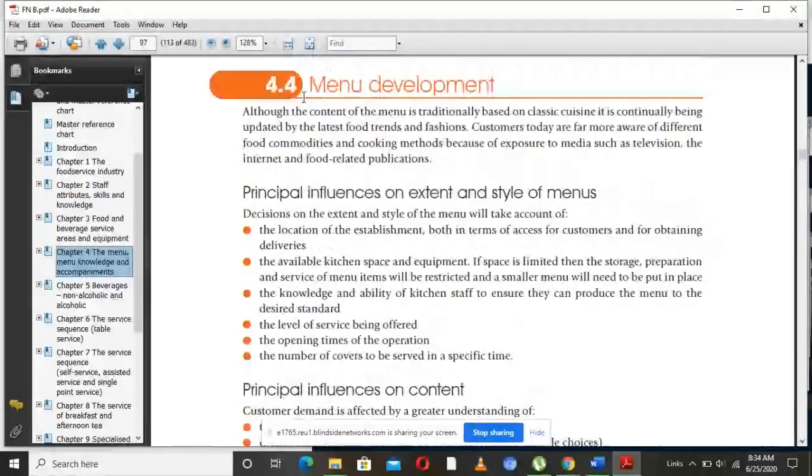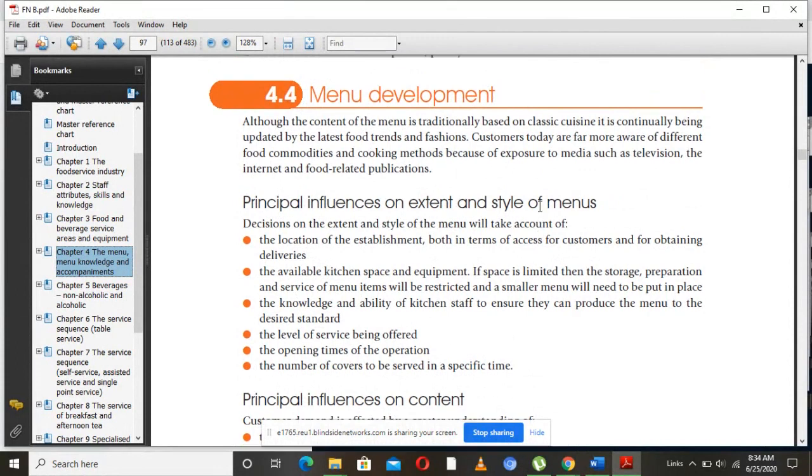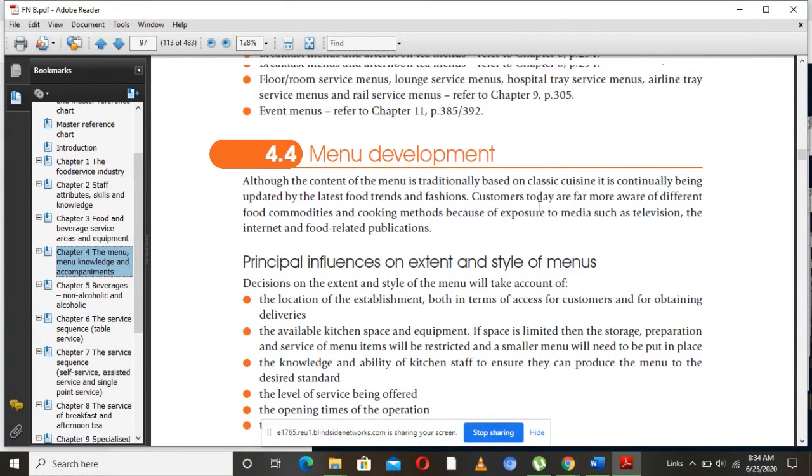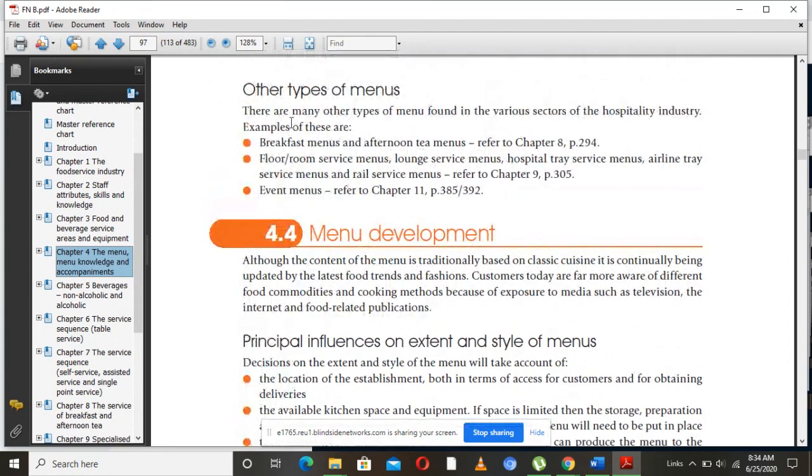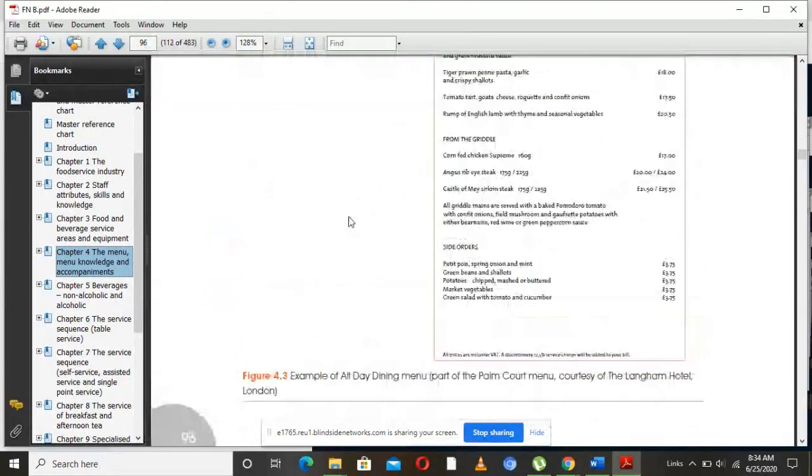Besides looking at the menu development, we looked at the styles of menu. There were two: a la carte, and which other one? Yes, table d'hote, those we looked at. But beyond the a la carte and table d'hote menu, we also have others, which are breakfast and afternoon tea, floor and room service, and event menus, which we shall look into.